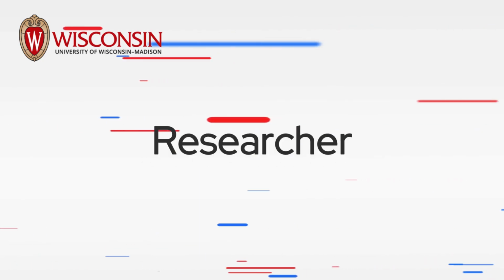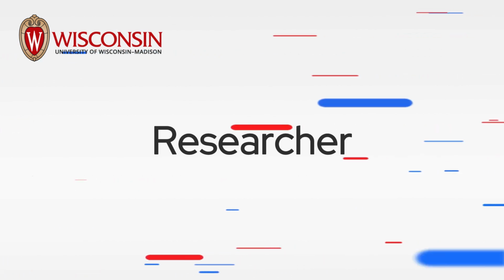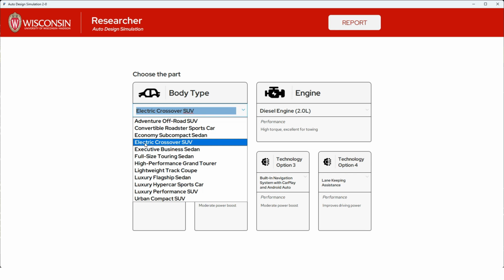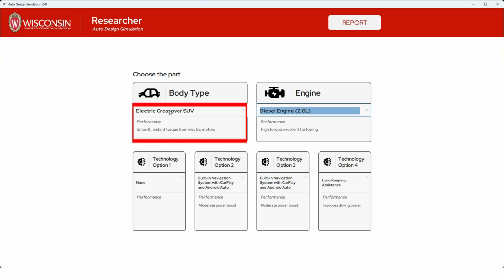Researcher, only you have access to information on the car's performance. When you click the boxes to review technical details for each component, you'll see how the change affects performance. For example, only you can see the performance information for electronic crossover, SUV. Again, only you can see this information, so it will be important to communicate with your team members.